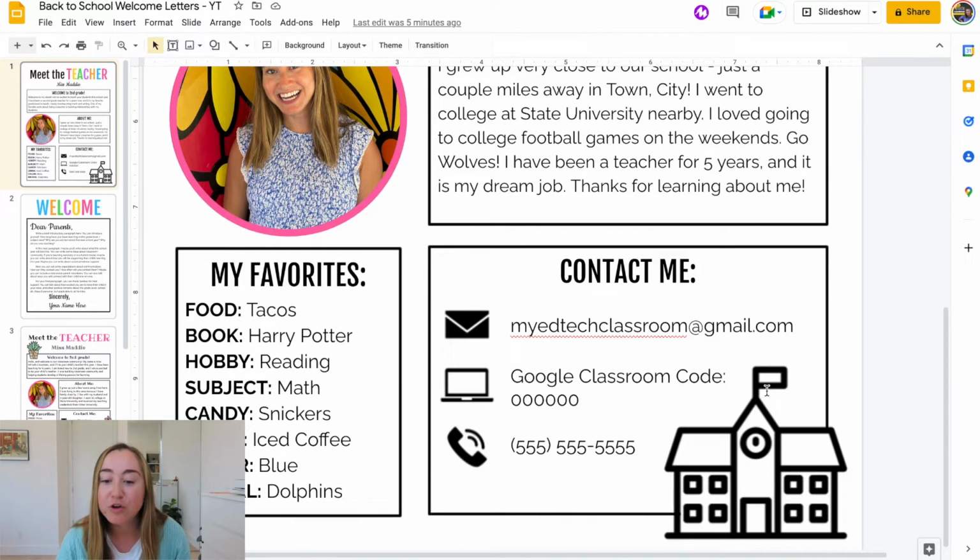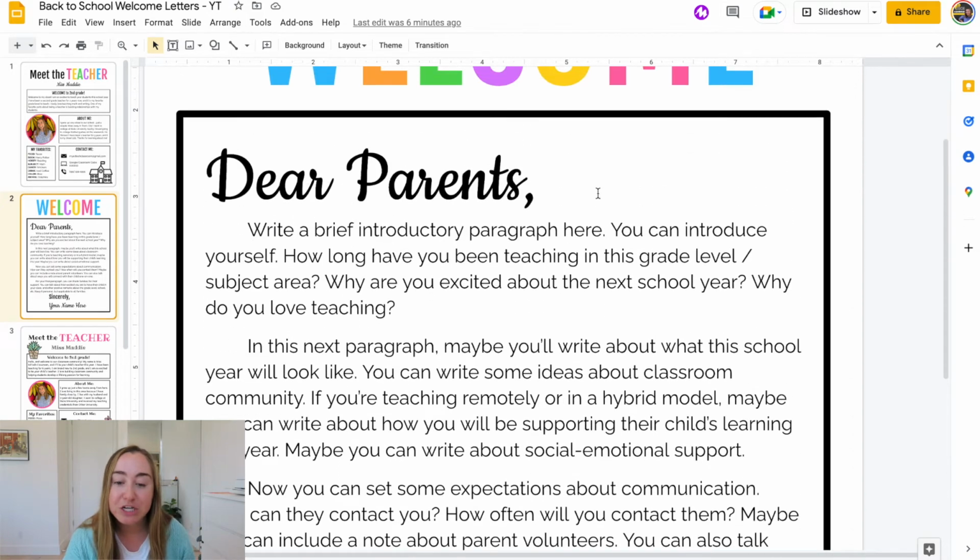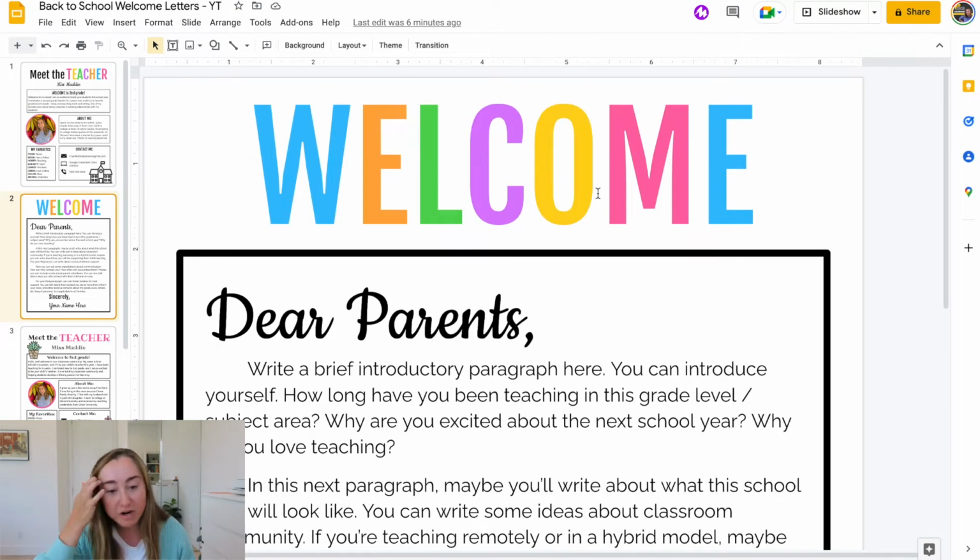Then on the right-hand side, you can also include some contact information. So you can share your email address for families to be able to communicate with you. If you use a class website, you can include your class website link, or maybe if you're using Google Classroom, you could share your class code there. And then lastly, you also can share your phone number as well, if that's something that you want to provide families with. So that is what the front page of this letter might look like. If we move over to page 2, if you wanted to do a printout situation, you could print this out front and back, or if you wanted to attach it as a PDF to share with families, you could do that as well.